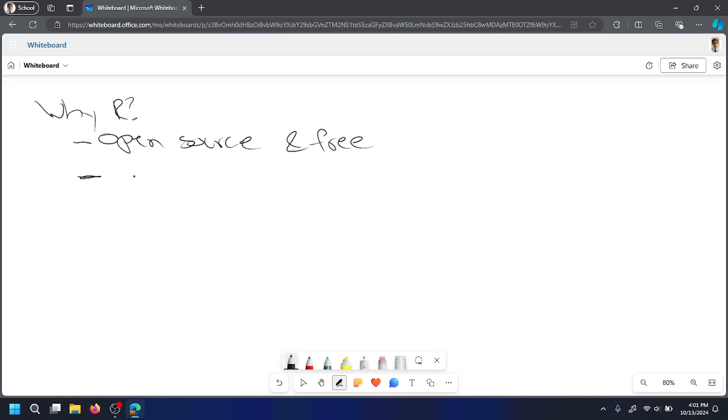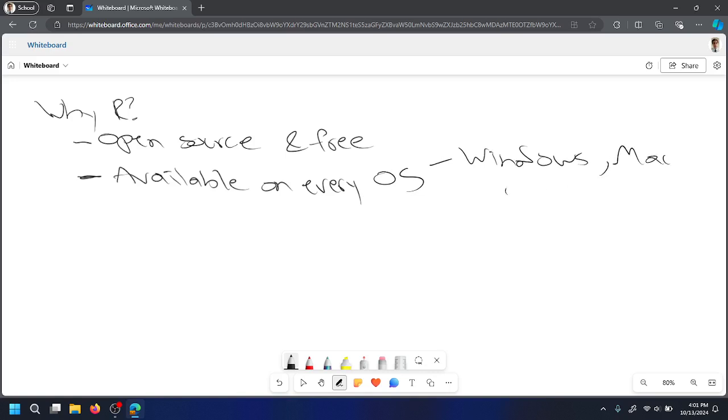The second point, a pro for R, is that it's available on every OS. And OS stands for operating system. So what I mean by that is Windows, Mac, and Linux. All three of those can run R, and they will run the exact same way on all three. A piece of code on Windows in R will run the same way on Mac, same way on Linux.